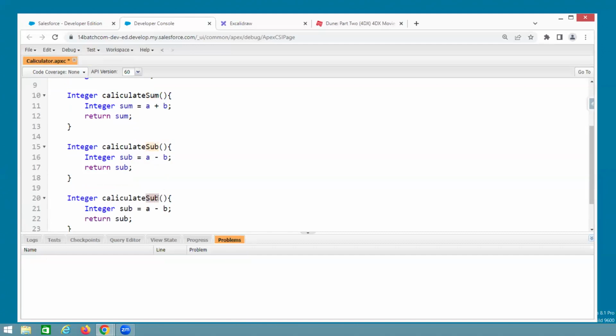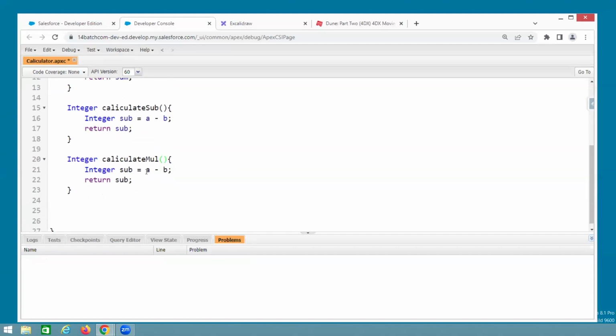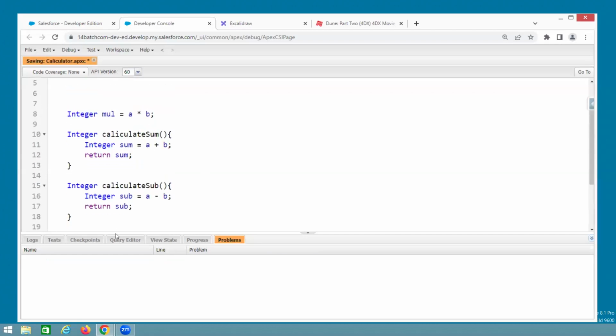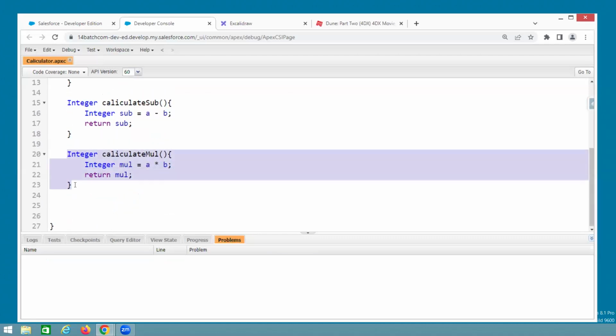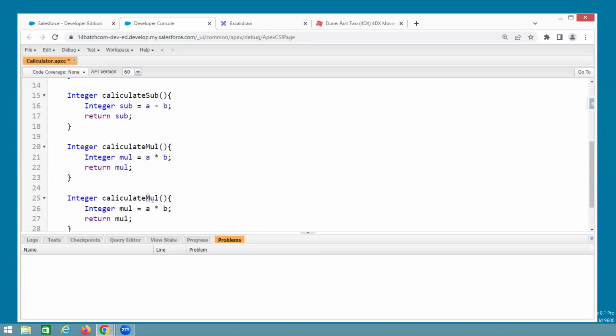Then multiplication, A into B. Integer into integer is again integer. Again, Control S. That means three methods, nothing but three buttons. Understand? Now what do you want? Division, Div, A divided by B.